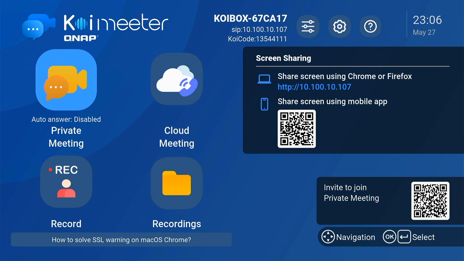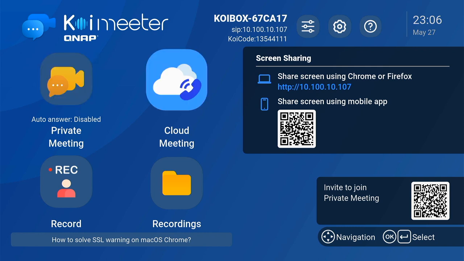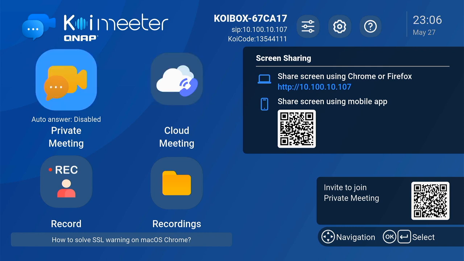You have the private meeting, which is basically doing a one-to-one call or four-way conference call between another KoiBox or another SIP system like an Avaya system. You can also call somebody's phone or tablet using iOS and Android devices if you have the KoiMeter app. We have a KoiMeter app that you can install on those devices, and you can make and receive calls from KoiBox to other KoiMeter apps as well.